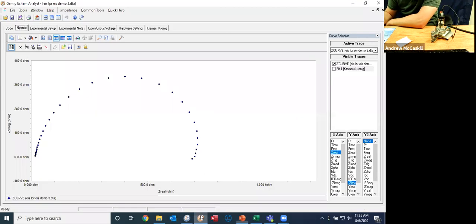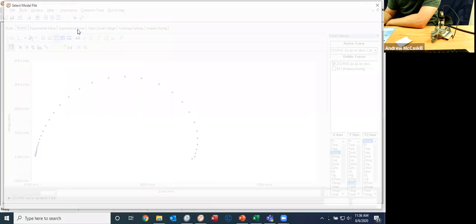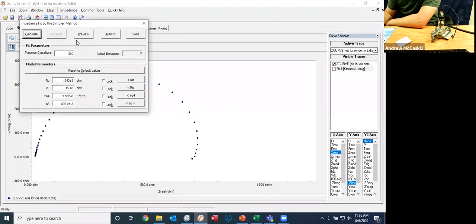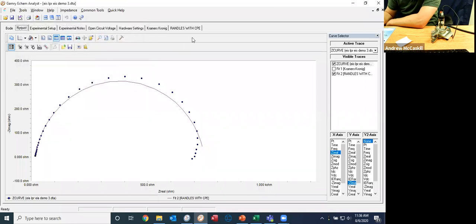Let's go back to the data here. So I'm going to use that model. And I have one right here, Randles with the CPE. And it has some starting values right here. I'm going to auto fit these. And the data doesn't look too bad. So what we're going to do is close this. And you can see I'm a little shallow in the capacitance up here and that curl, but this is a pretty good fit overall.